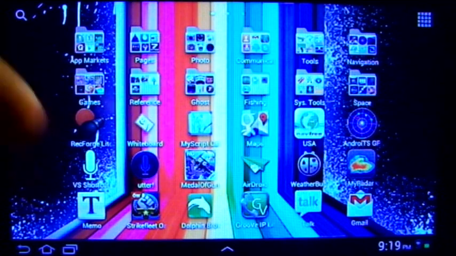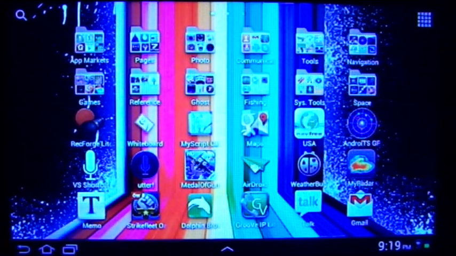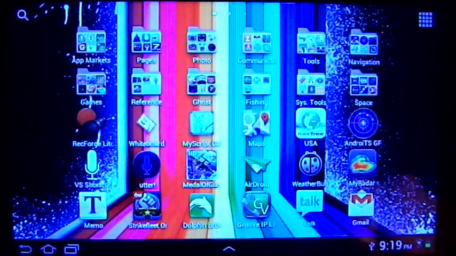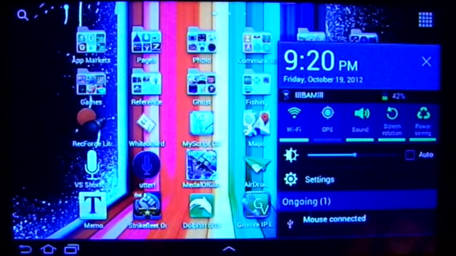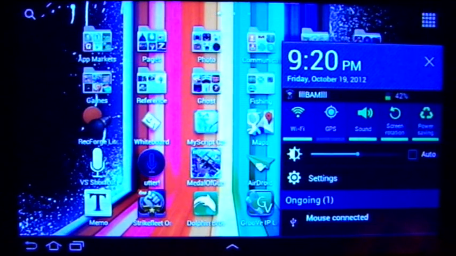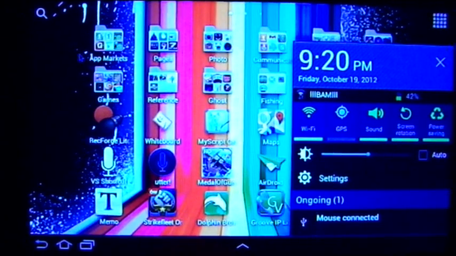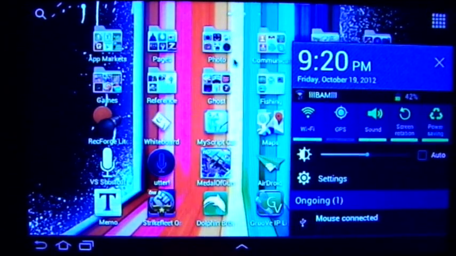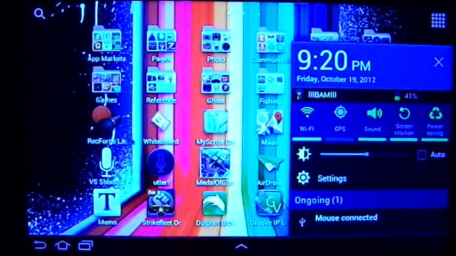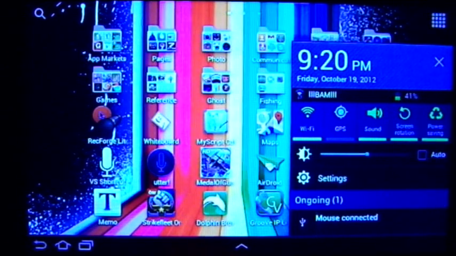When I plug the USB in, you notice mouse connected. Nice. Let's see. Well, if you look in the middle of the screen, it's a tiny, tiny little mouse. Boy, is that small. But you know what? It works. What's different about it is it's all right click.